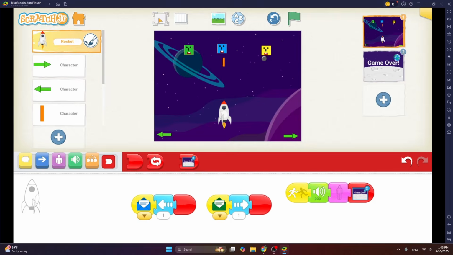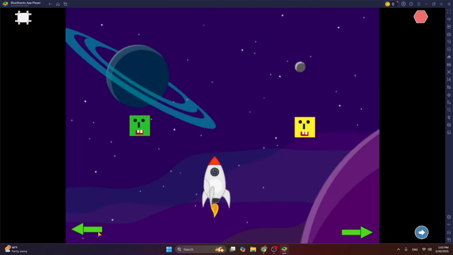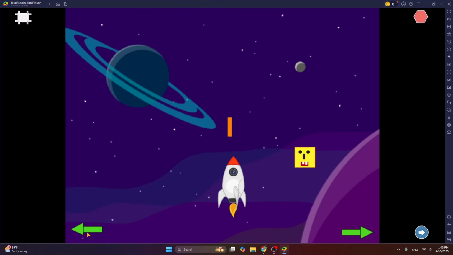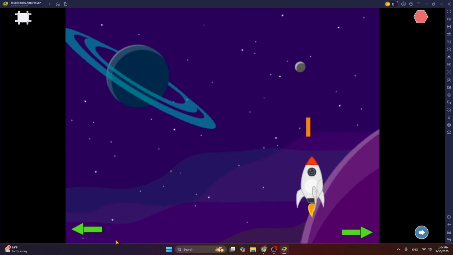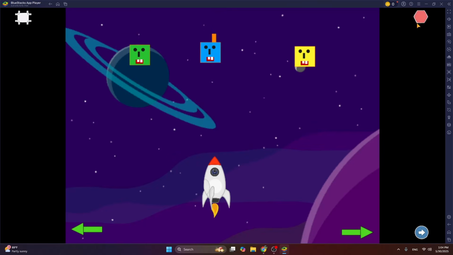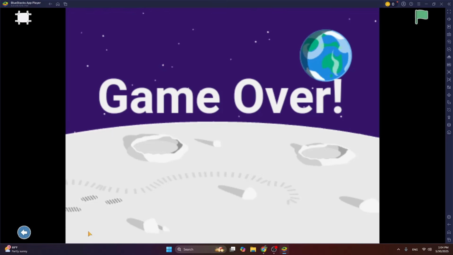So let's try our awesome game and see how it goes. Click on the green flag, and we have destroyed one of the aliens. And let's see. Try to avoid the aliens. Oh yeah, we have destroyed it. Okay, let's start the game again. Oh, we were bumped into, and so we were destroyed and the game was over. So this pretty cool game is done.